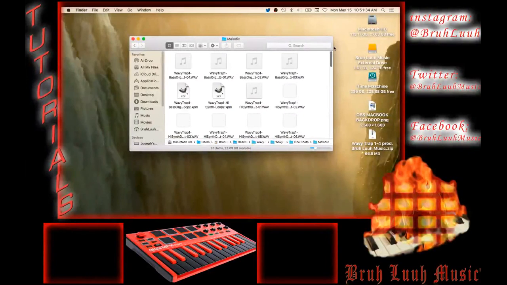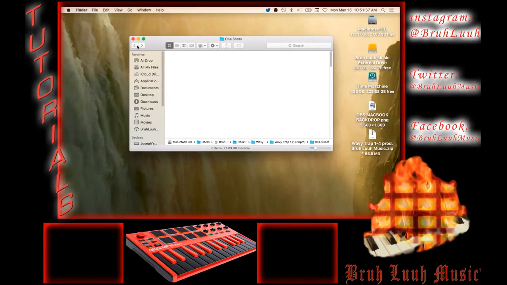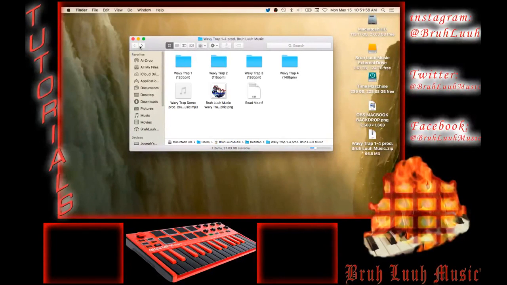I put some MPC files in here as well, so you guys can load them up the way that I extracted them. You've got the one-shot drums, the hi-hat, the kicks, and everything is in here. Each one of these particular folders, 1 through 4, you'll have everything all chopped up.